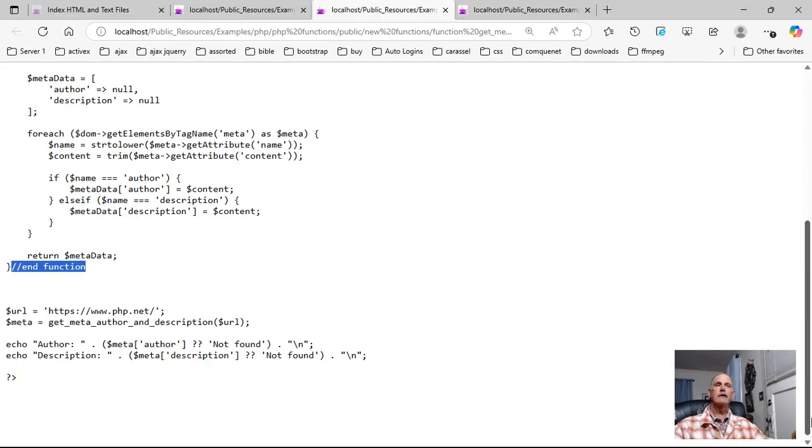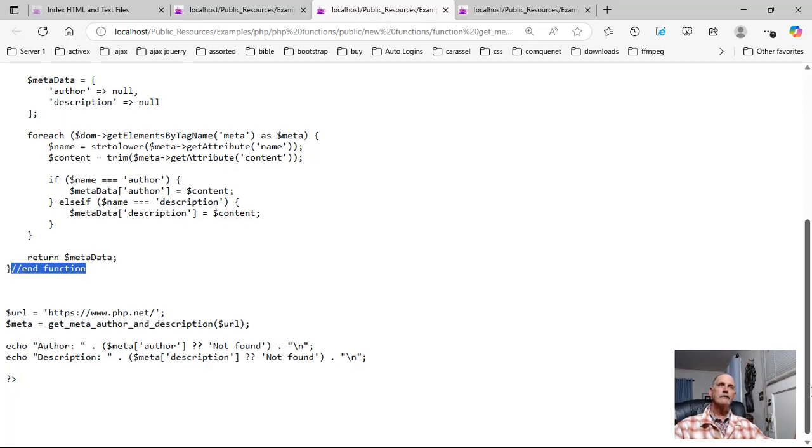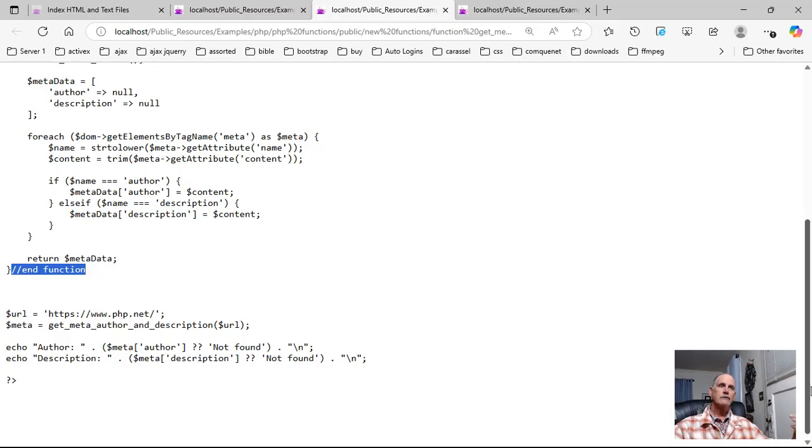So this is David Cherry on how to get the author and the description of a web page.